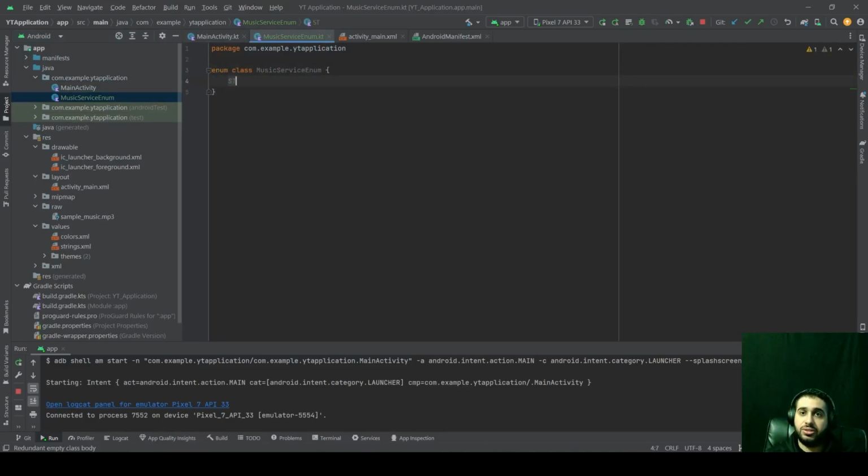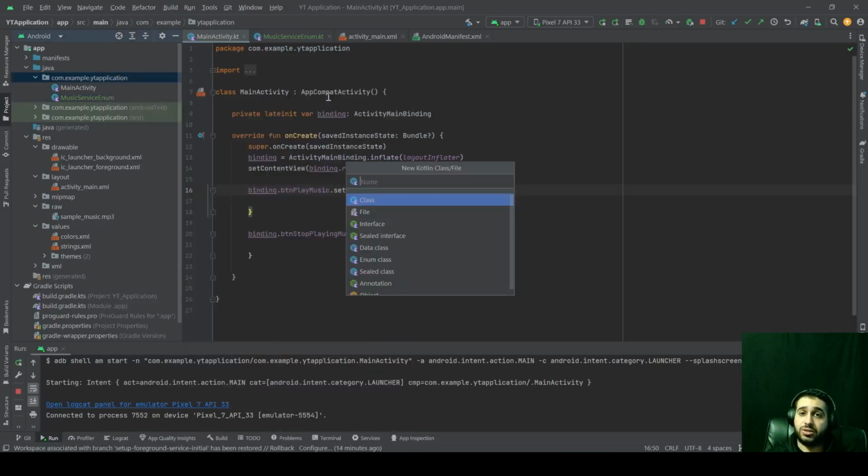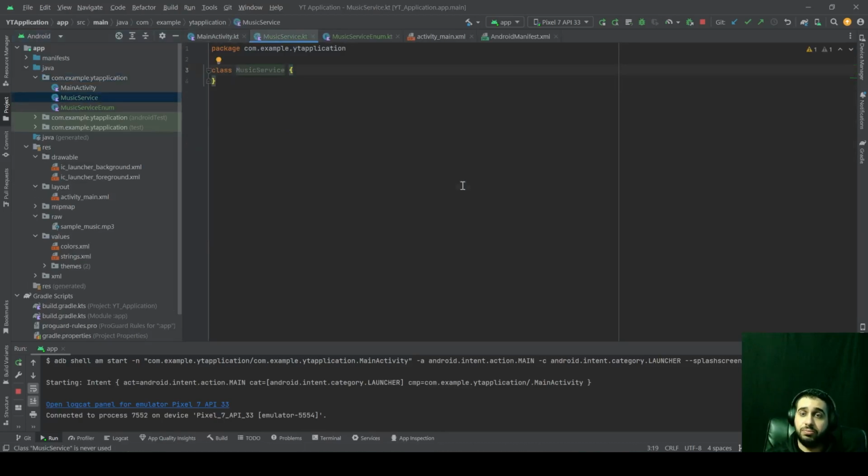Here we need two values. We need start music and we need stop music. That's all we need for that enum. And now we can create the service itself. So let's go ahead and create another Kotlin class or file, and let's name that MusicService. MusicService will have to extend, you guessed it, a Service.